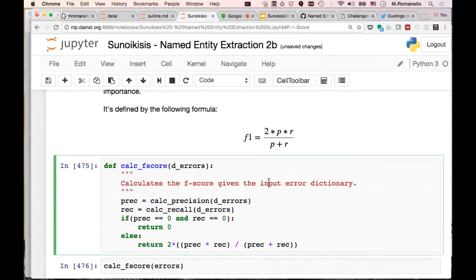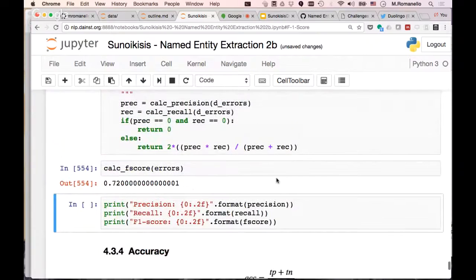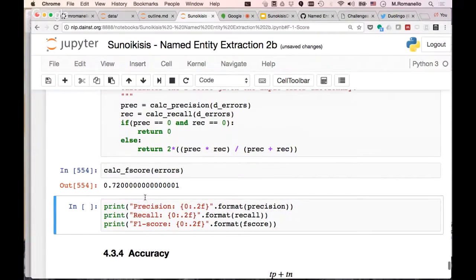So it's 2 multiplied by precision multiplied by recall over the sum of precision and recall. Here is a function that does the computation. And then the F score that you get is 0.72.